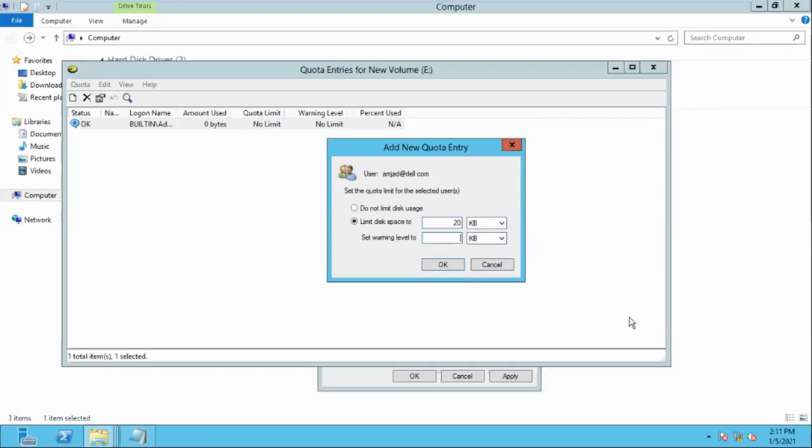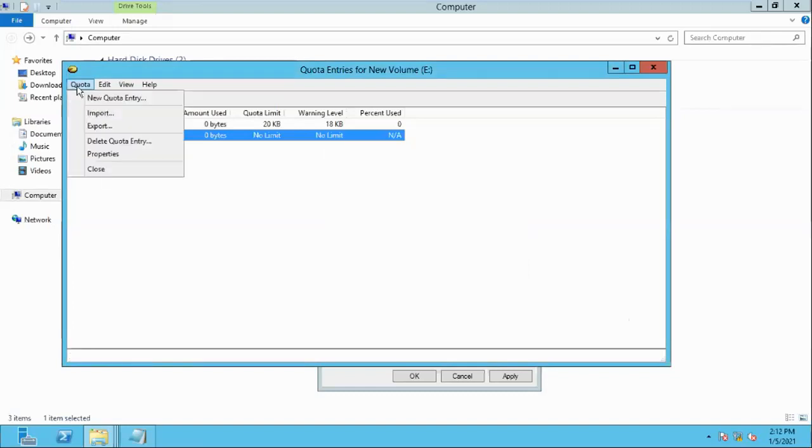Like on your mobile phone, you also get the notification, right? Yes, sir. Your disk free space is 18 KB. I want the system to give the notification, right? Reminding. Click on OK and then close.